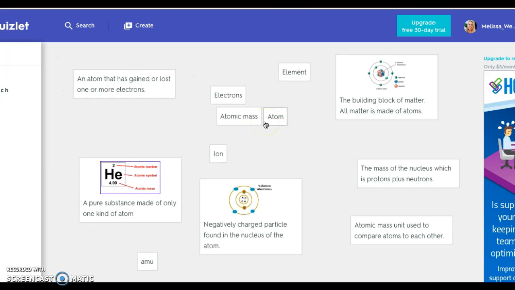That makes it competitive. Basically it puts all of this up here and you have to put it up here. So once you click on it, they're gone. Then they get to basically compete against each other. They think it's fun. They like it. It's a fun way to practice.